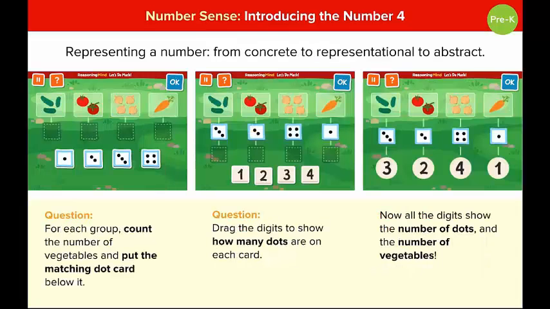And this is another sequence. Part of this sequence is showing 3 different representations of a number. So this is, I believe, what's called concrete representational abstract. First, we have pictures of 1 object, 1 vegetable, 2 vegetables, 3 vegetables, 4 vegetables. Then we show 1 dot, 2 dots, 3 dots, 4 dots, and then the numerals 1, 2, 3, 4.